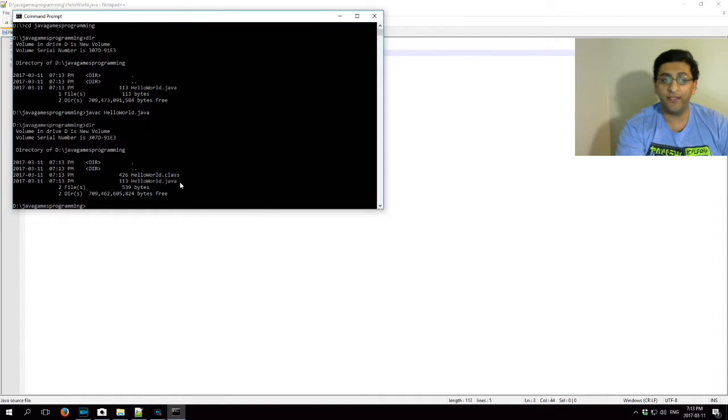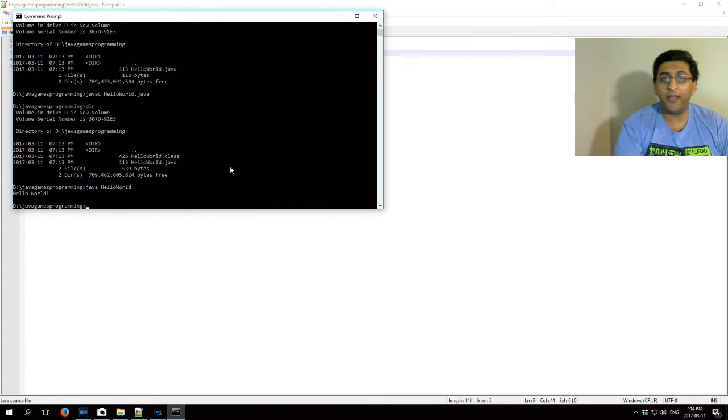Now we can actually run this. To do this, we do java hello world. Now notice the two differences here. When we were compiling, we had javac here, but when we are running, we just have java. Secondly, when we were compiling, we had the whole file name, so hello world.java, but when we're running, we just write hello world. Press enter, and then this gives us the message we wrote, hello world.